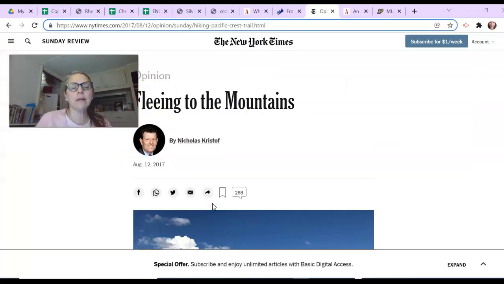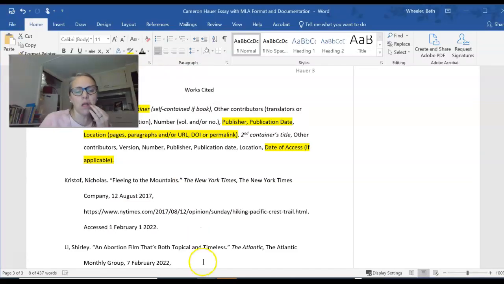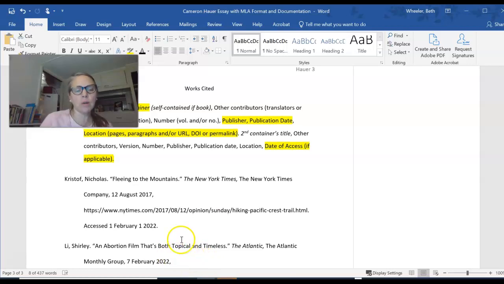Here is the example, Fleeing to the Mountains from the New York Times. So you can definitely apply this to the Atlantic article that you're using. And I actually did an example article from the Atlantic below, but I won't show you the website. So I have last name, comma, first name of the author, period. I have article title, the full title with a period inside quotation marks. So the punctuation is really important to get right, so that's why I'm pointing it out.